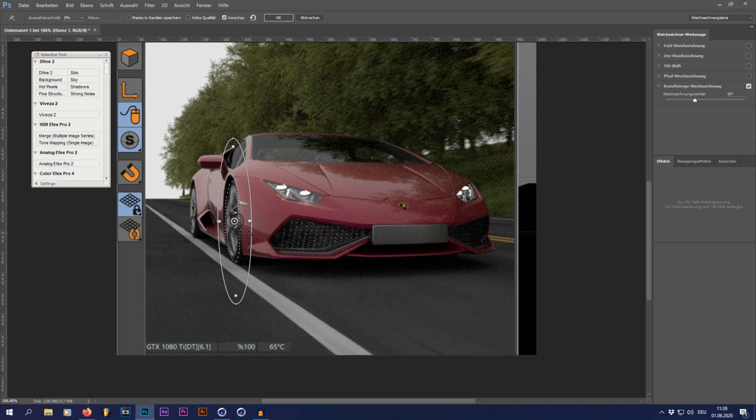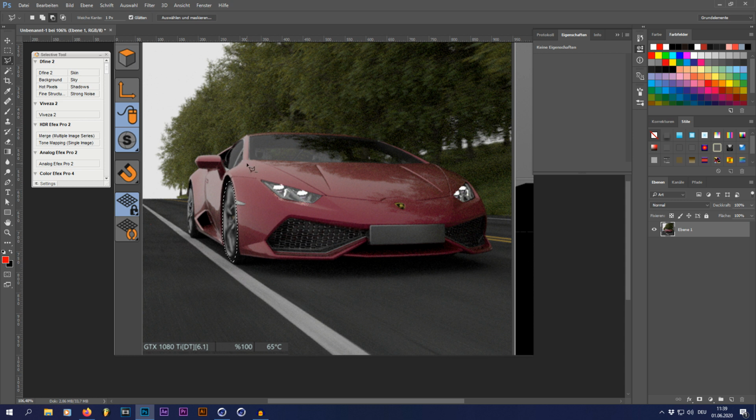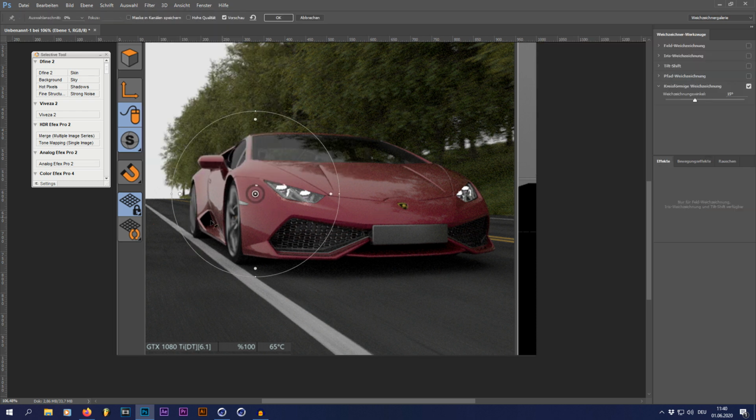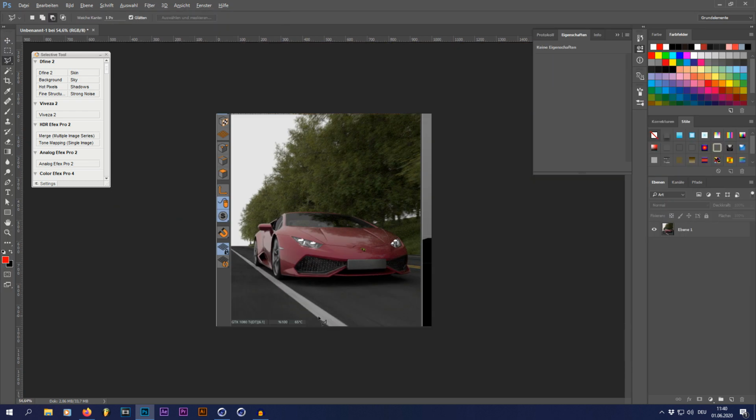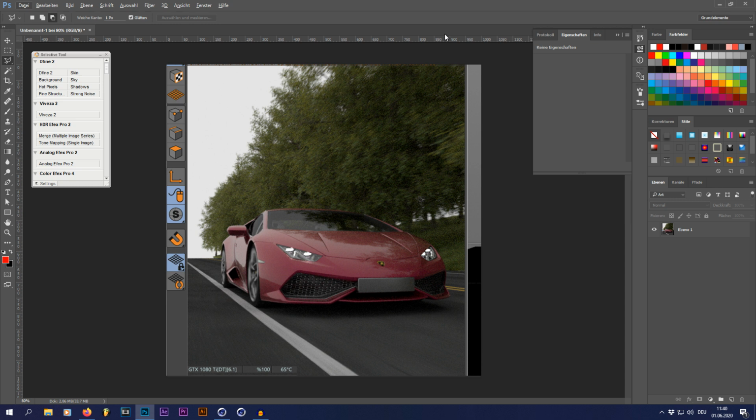But here I'm now gonna try to create the shape of the wheel just like that by eye. It's not something you have to be extremely precise with. So we're gonna have it like that and click OK. And now we're gonna do the same thing for the other wheel in the back, just like that. There we go. Now our wheels are blurred and the car looks like it's driving.